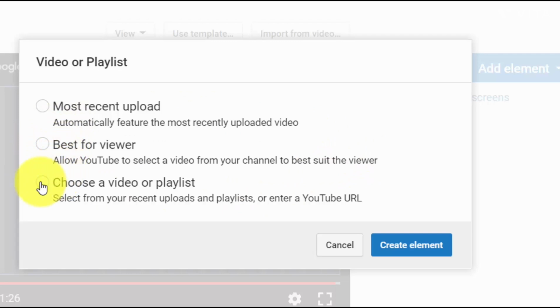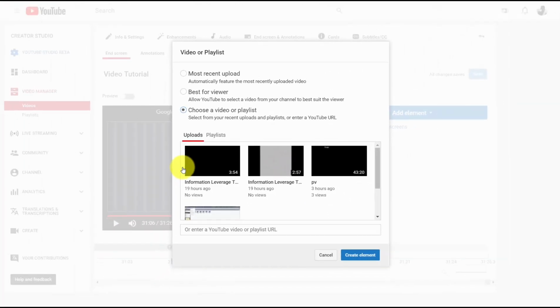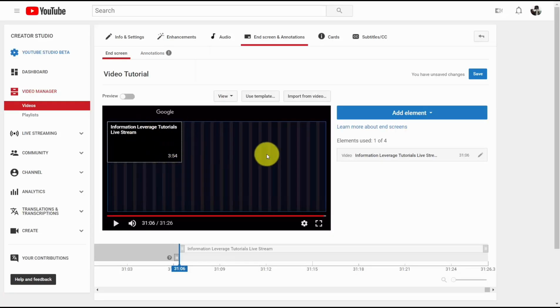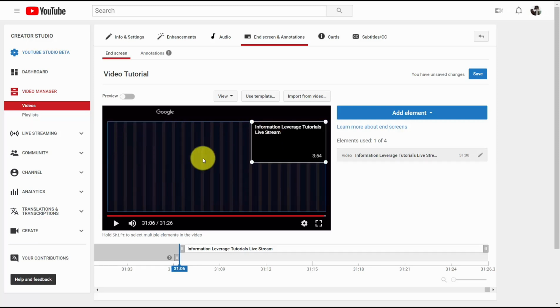So in most cases, we're just going to choose the video or a playlist. In this case, we're going to choose the video, and this is how it's going to appear at the end of your video. We can move this video so that it appears in another part of the video, just in case this would block something that they're going to see at the end. What we can also do is use other templates.